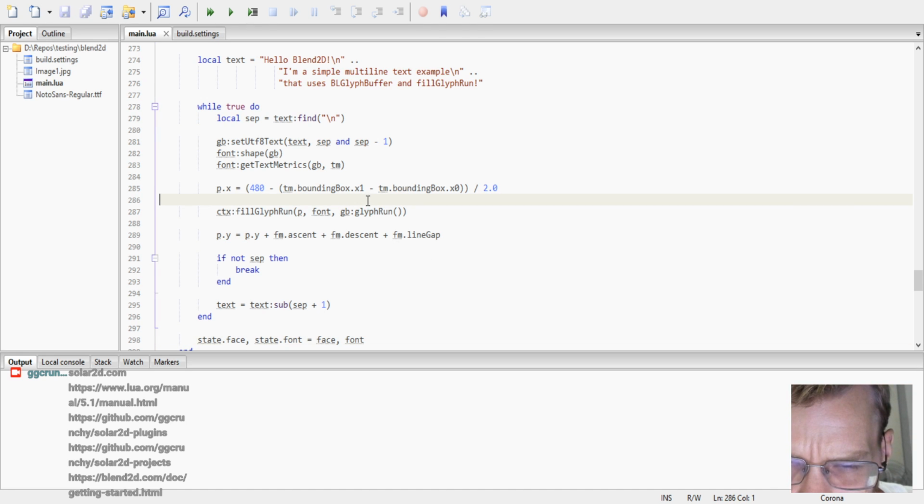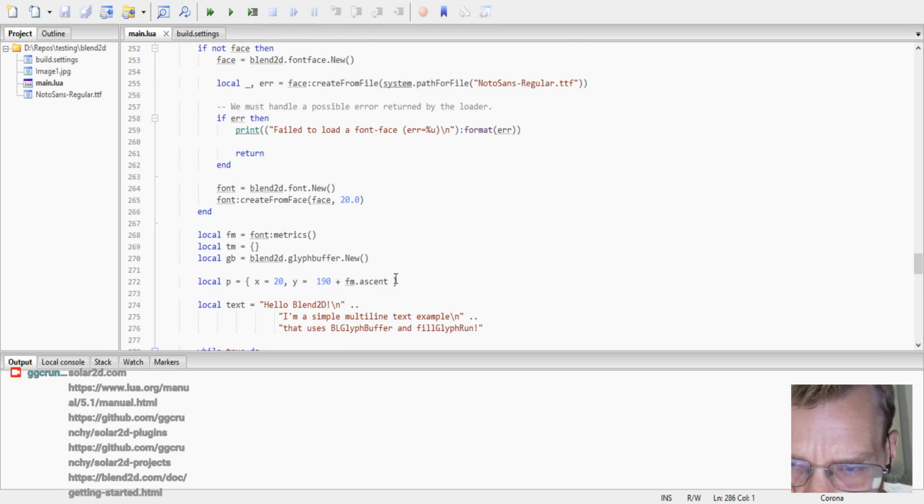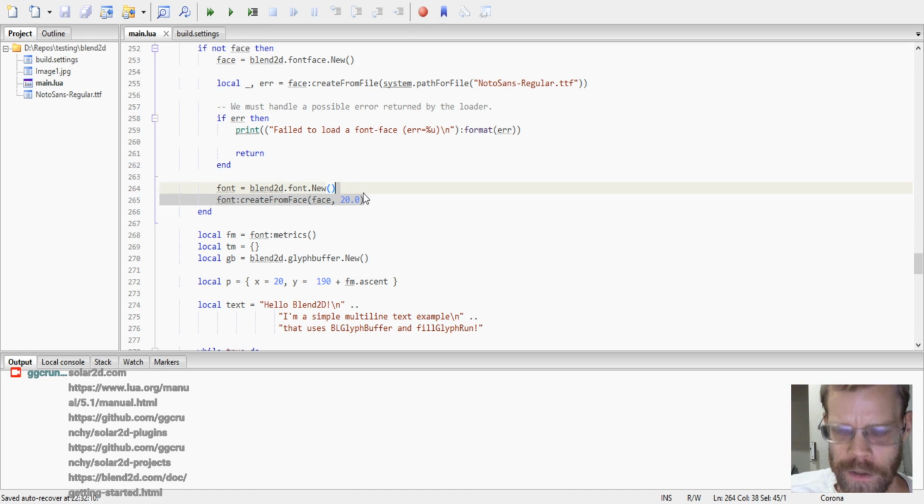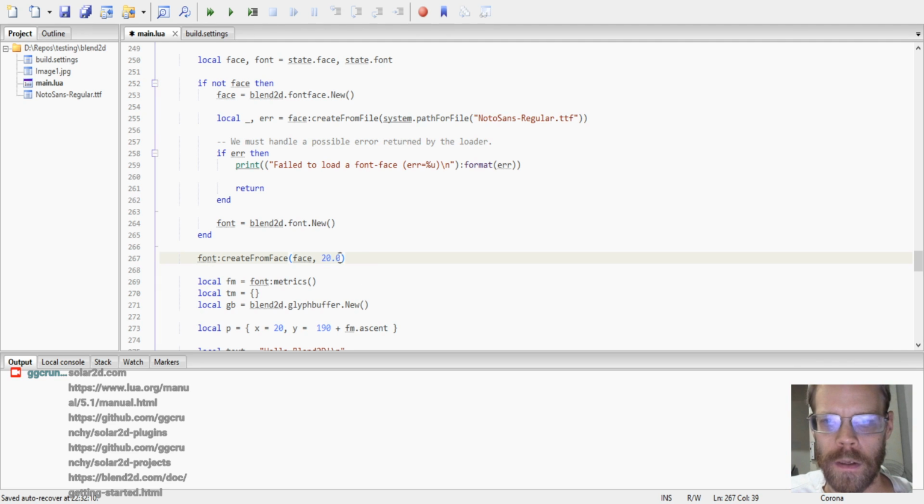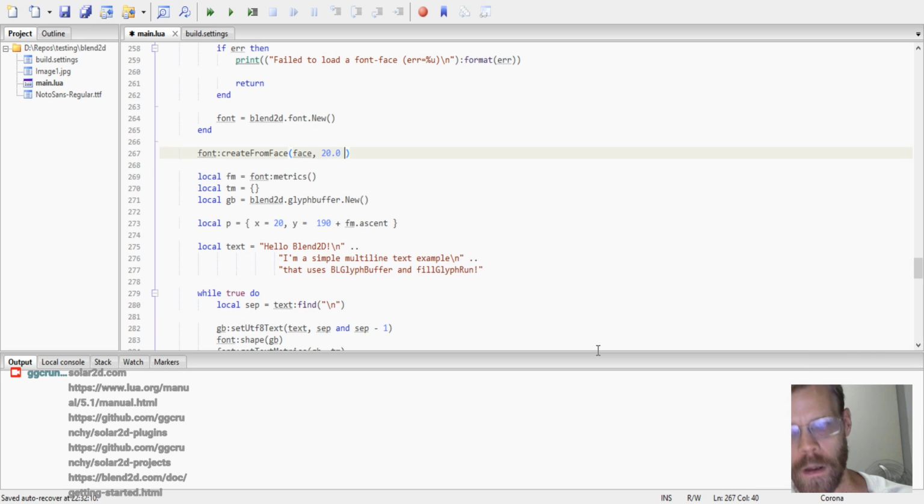So these were just, could we, I do wonder though, maybe we change this every time? It's got to be redoing that internally anyway. Let's try that. So that would be creating a font face, creating the font from the face with a varying size. Let's see if that isn't too terrible.